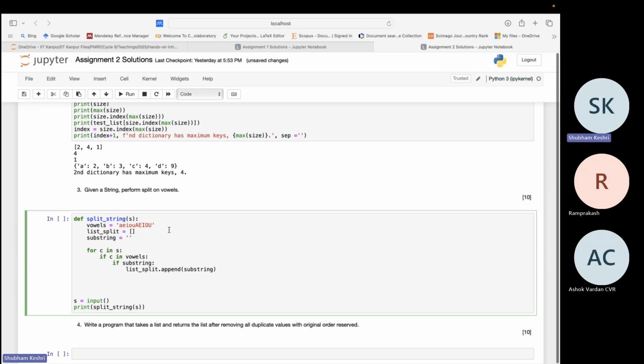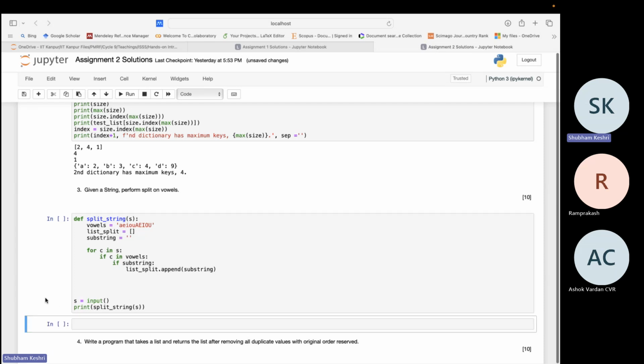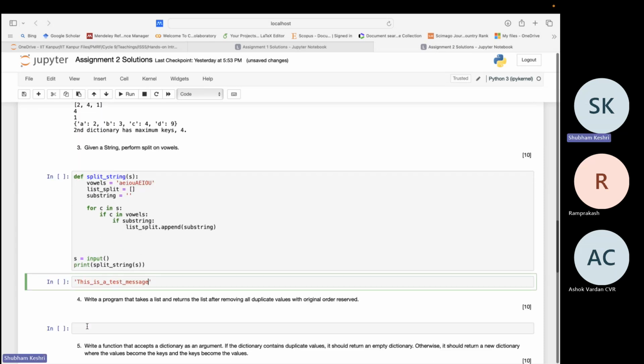Why? Because suppose the input is, so I'll write it just here. Suppose the input is this is a test message. All right. So you see what this C will do. First, it will take T, then it will take H. Whenever it encounters I, before that, we have to capture this T and H and store it somewhere. We will do that. We have not implemented it. Suppose we are doing it.